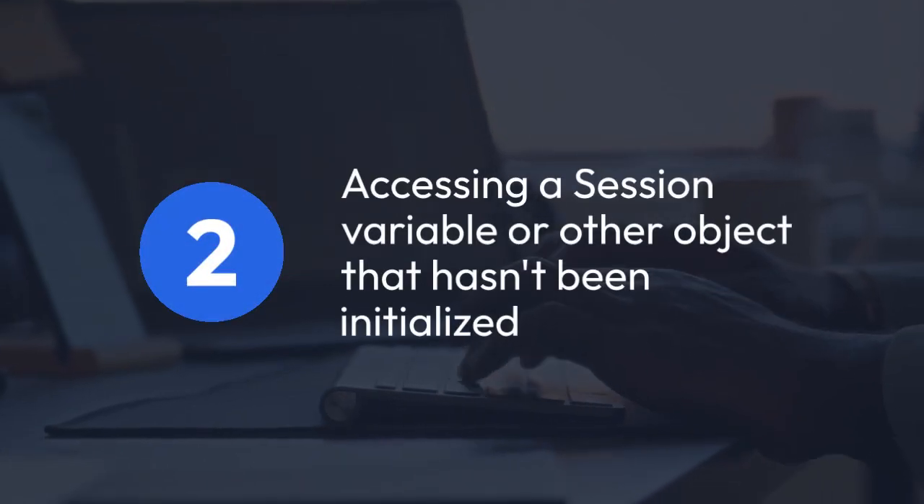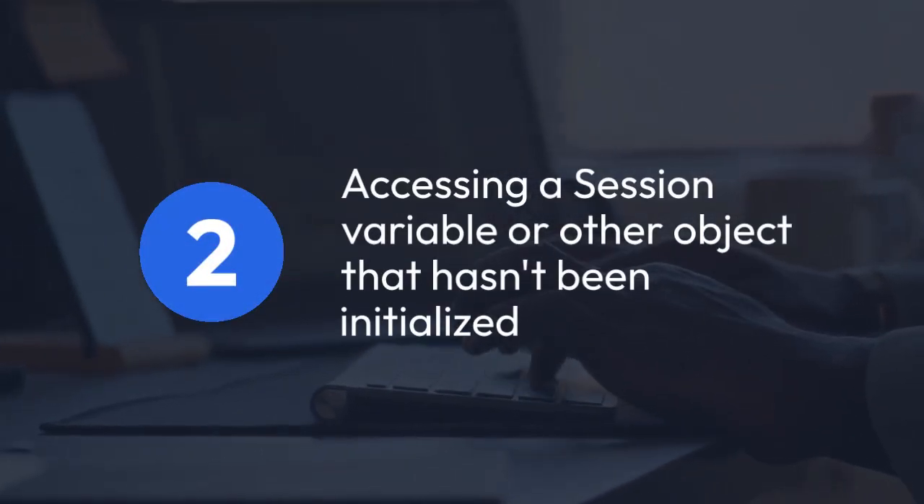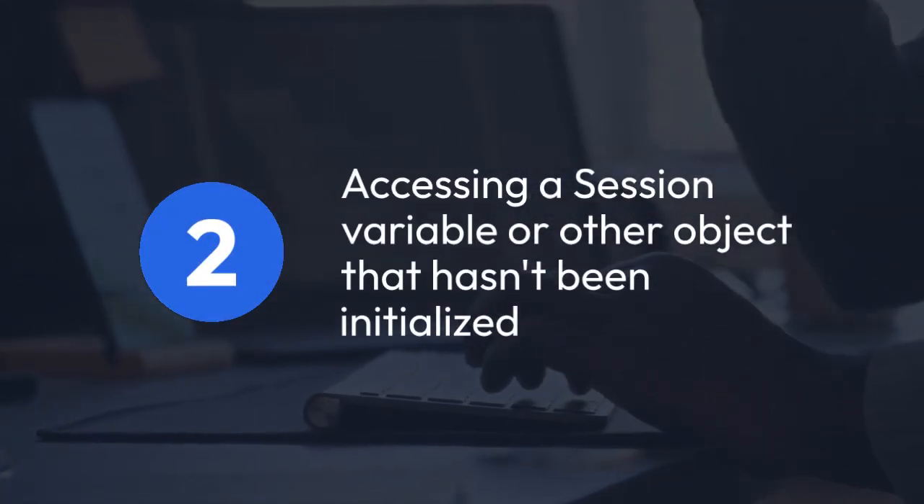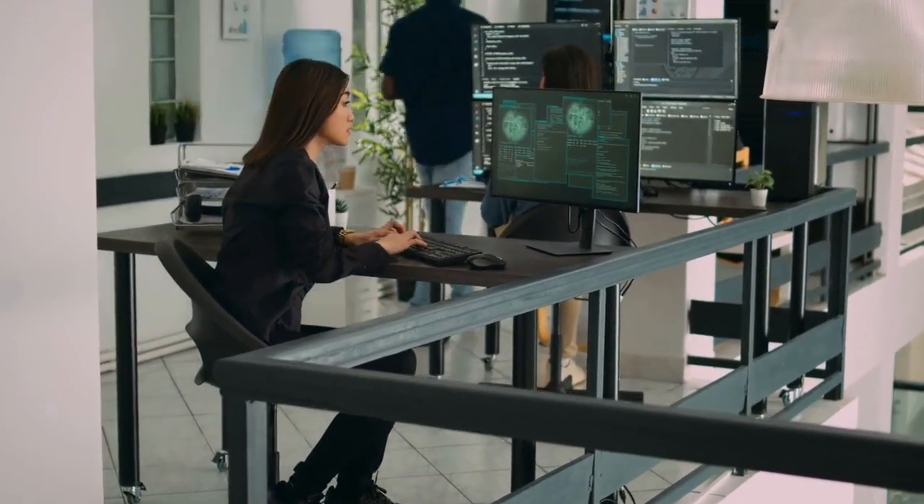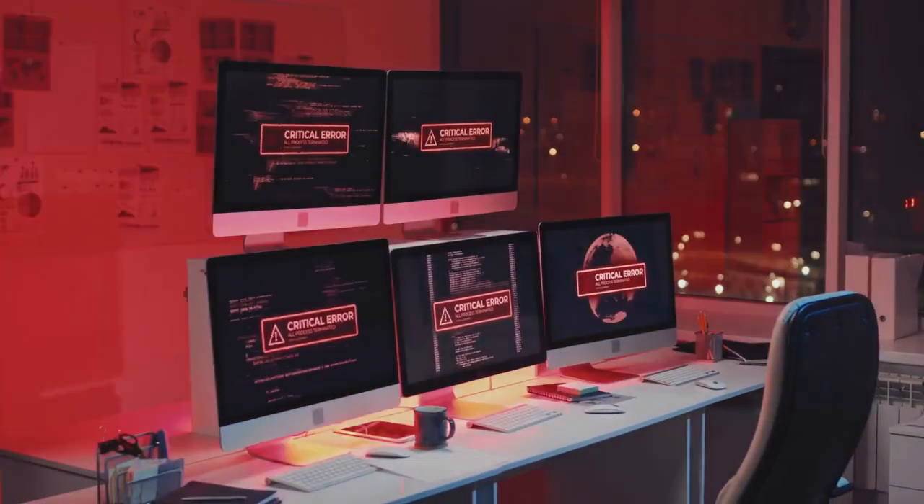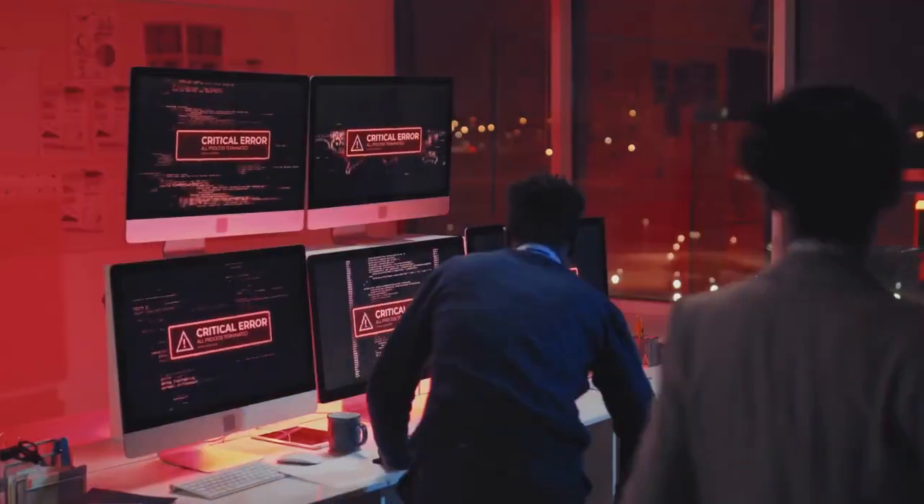2. Another reason is accessing a session variable or other object that hasn't been initialized. If you rely on data from the session, like user preferences, in page_preinit, ensure that the session is properly started and the necessary data exists. Trying to read a session variable before it's set will also lead to this error.